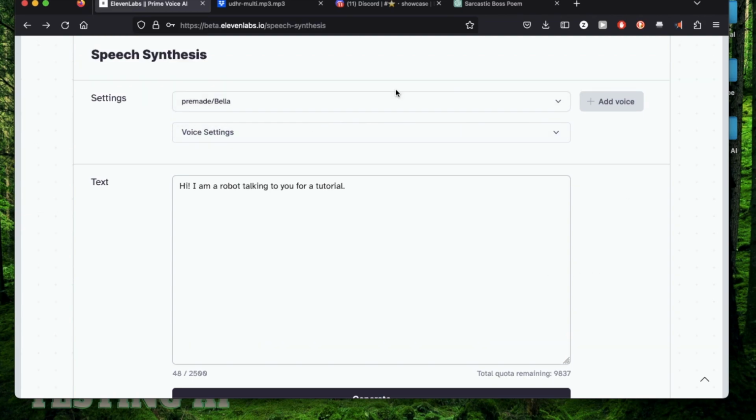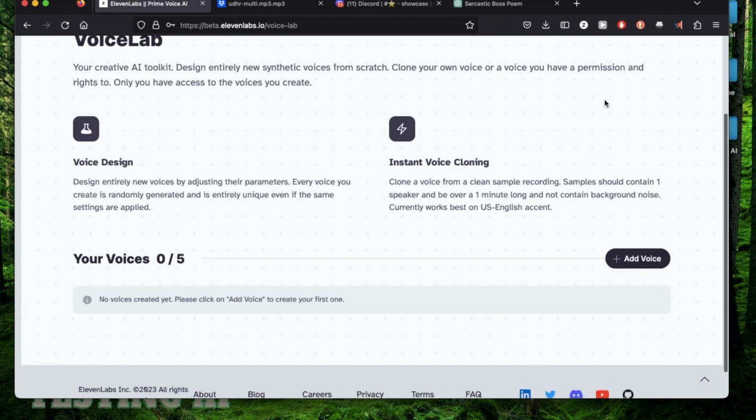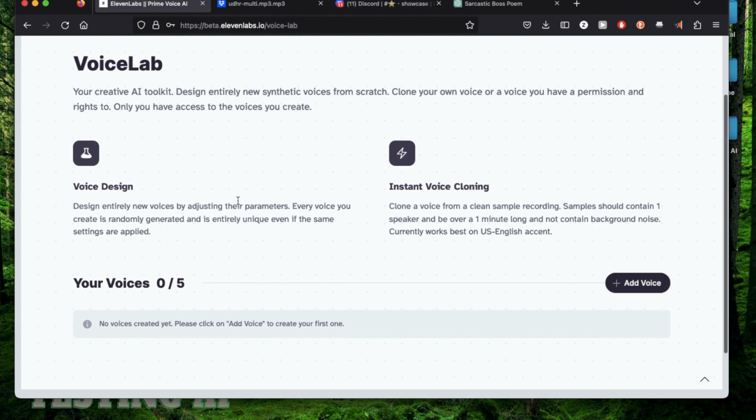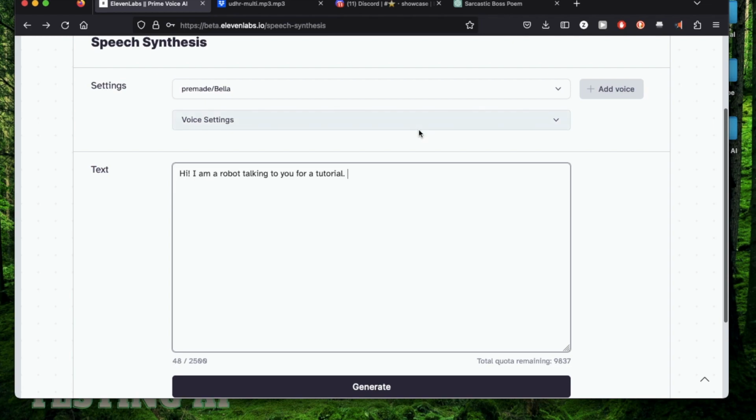Now, 11 Labs also allows you to add your own custom voices. For that, you come to this button called Add Voice. This brings you to Voice Lab, where you can add your own custom voice. I'm going to have another video coming out talking all about the Voice Lab in the future. Let's go back. Now let's go over the voice settings.